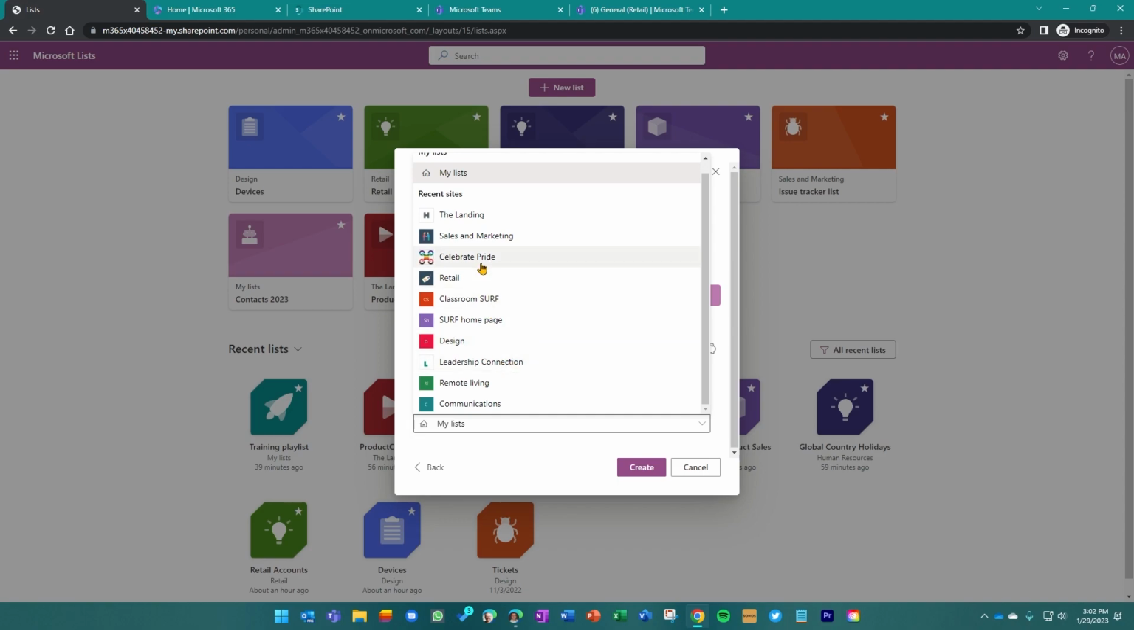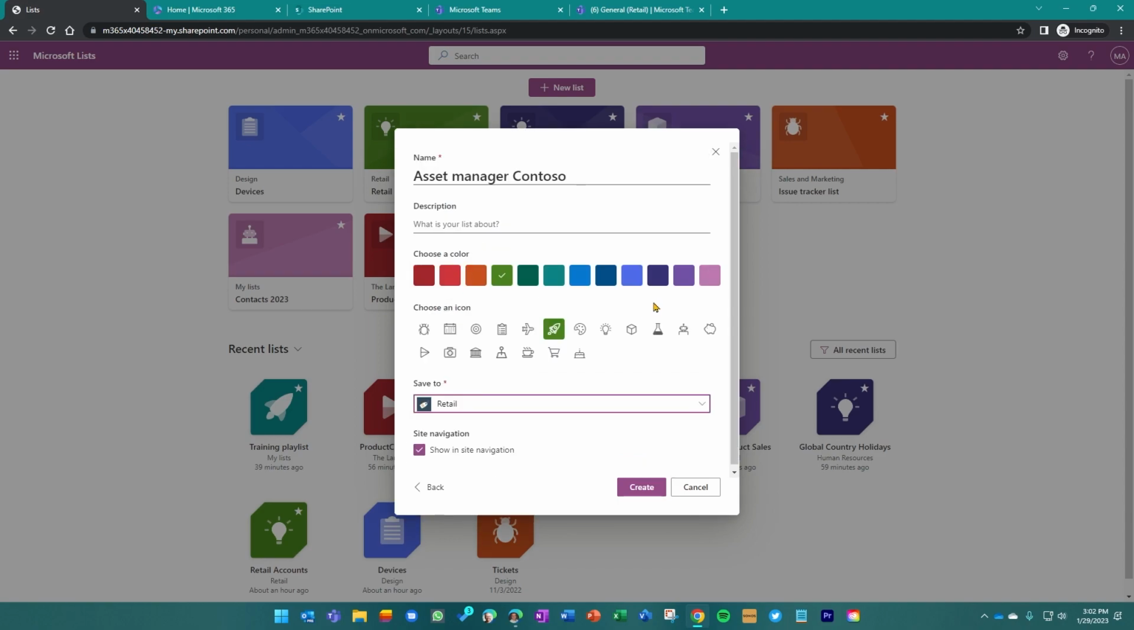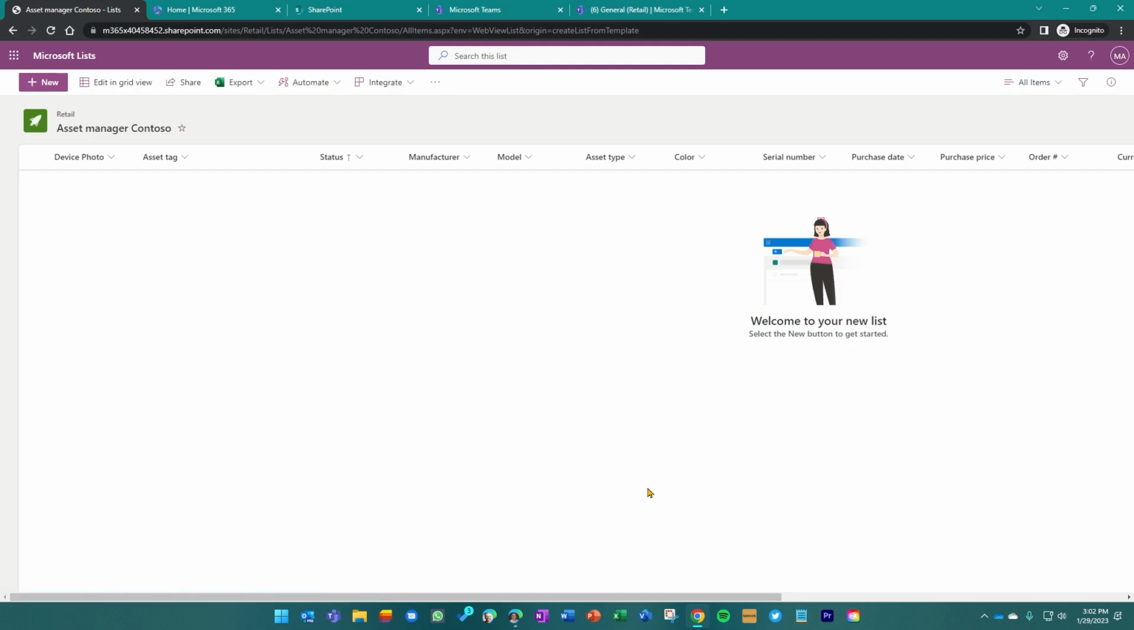And so let's just say I want to put it in the new retail space. I can show it in the site navigation or not, and you get the point. I have now created a list, and it's going to store it in SharePoint. This happens to be the retail site, and I'm now given in that name for the list, Asset Manager Contoso. That's pretty much it. And of course, now we can do lots of different things with lists, but the value I hope for you of this video is to show you all the different places where you can create a new list. So let's stick with that.